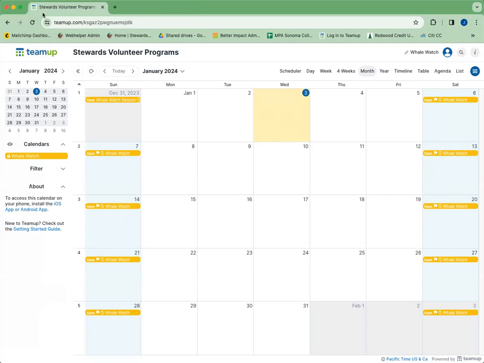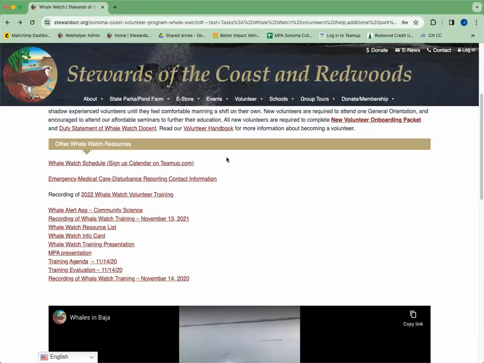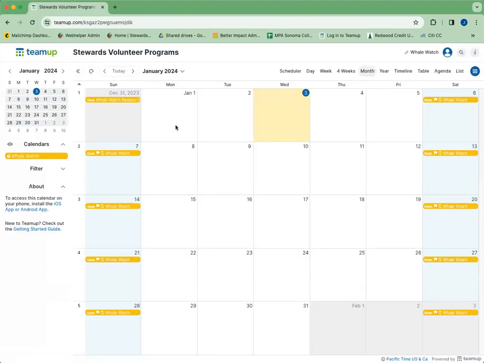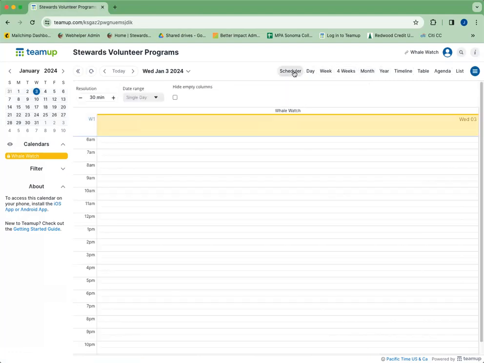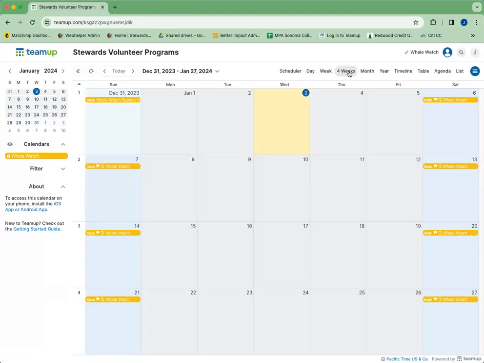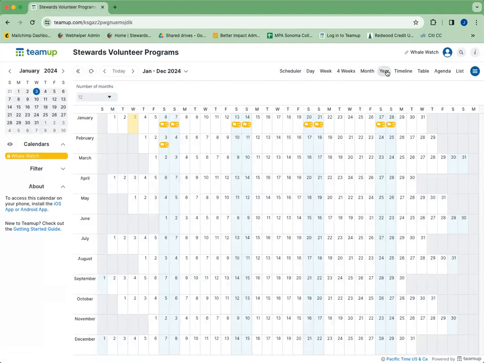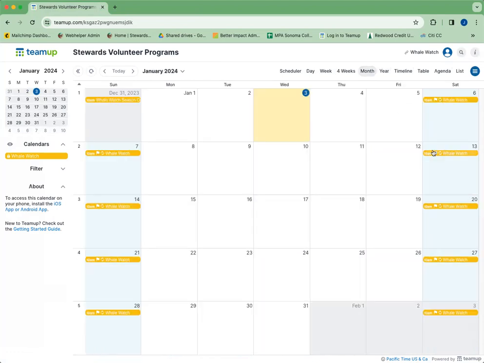So it's really easy to sign up on TeamUp. The only thing that you need to do is click on the link from the Stewards website page, and then you can sign up for a shift by clicking on the shift that you'd like to sign up for. You can see up here in the top right that there's different ways to look at the different shifts. I'm going to go for, let's go for scheduler. Oh, that doesn't look good. 4 weeks, month, year. Let's stick with the month.